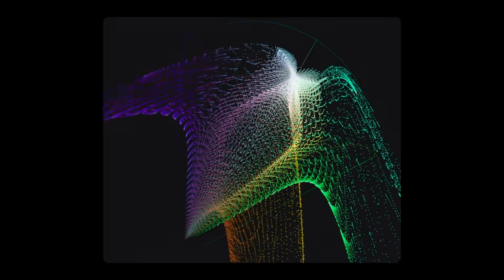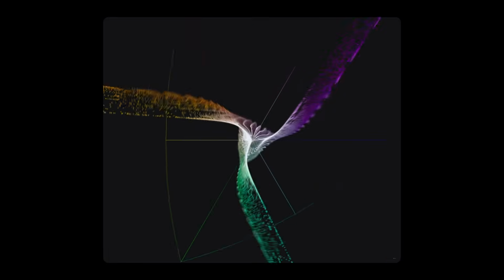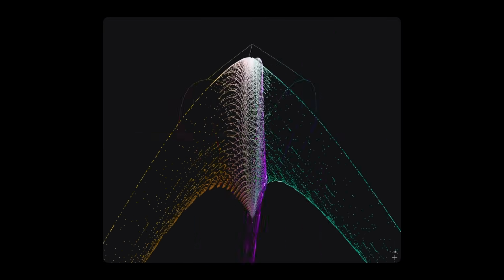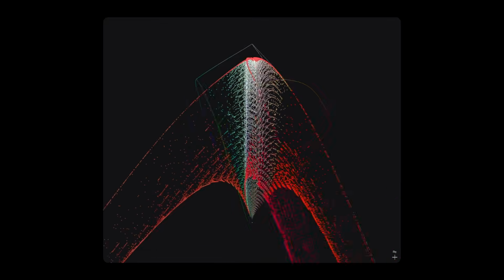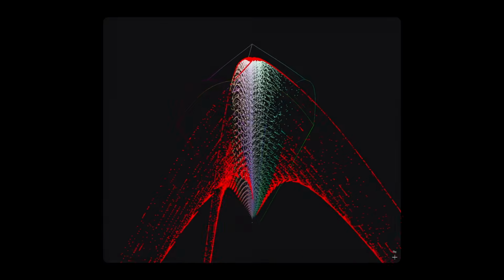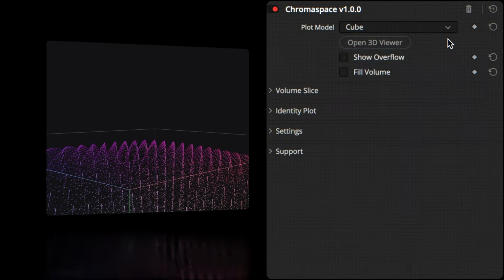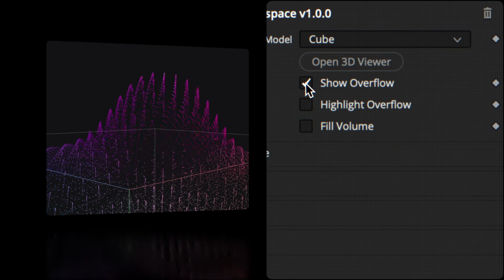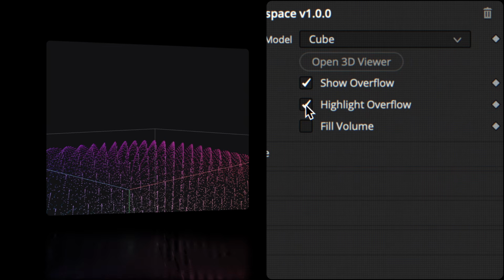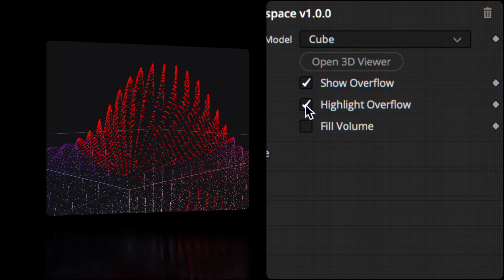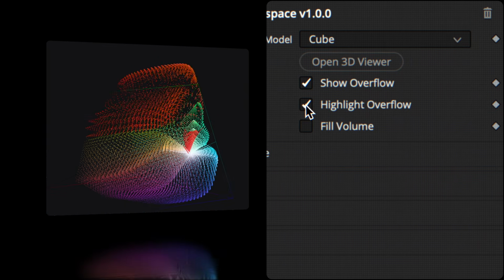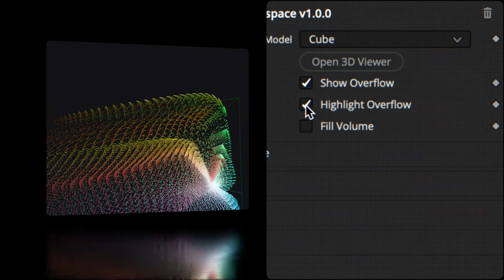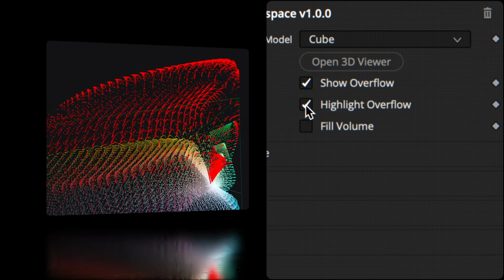Some adjustments can push values outside the boundaries of the color volume. Chromospace can show you exactly where. Enable Show Overflow, and any points that exceed the boundaries of your selected model will appear outside the volume. Highlight Overflow turns these out-of-bounds points to a bright red color, making potential problems hard to miss.